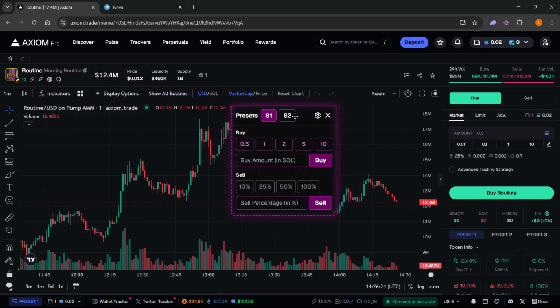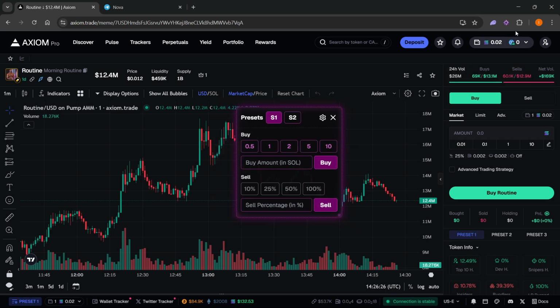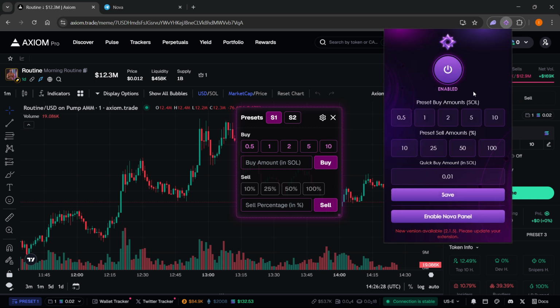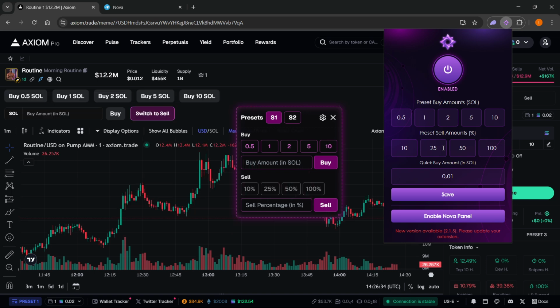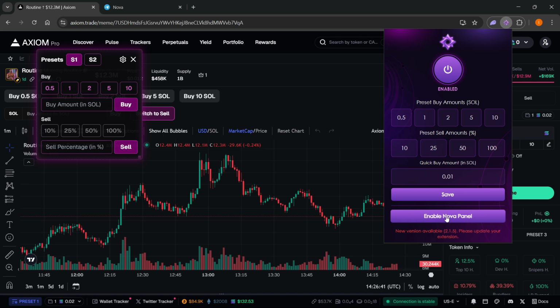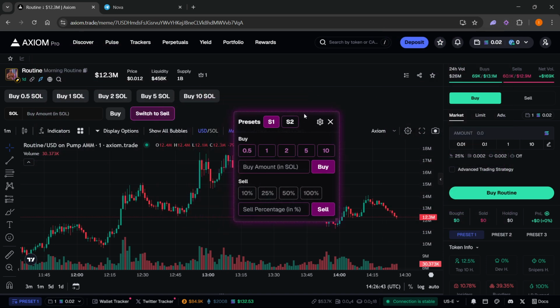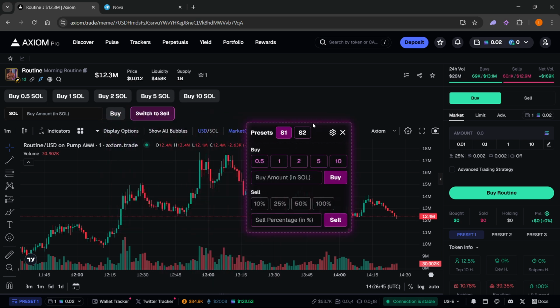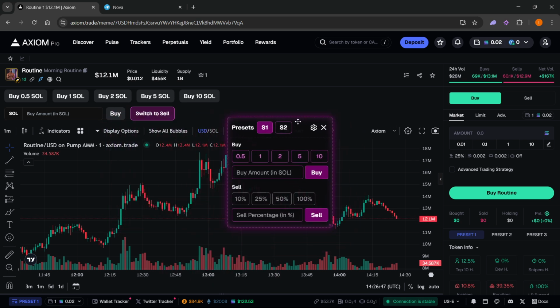You're going to be able to see this panel, which is the Nova panel. And you can go inside the extension again to basically set and change the preset buy amounts and preset sell amounts if you want to. And you can enable the Nova panel in case you can't see it. So in case this isn't appearing, what you want to do is click Enable Nova Panel over here, and it's going to show up on your screen. You can then move it around and start using it over here. So that's pretty much it.